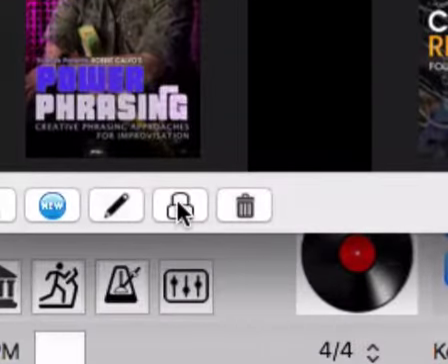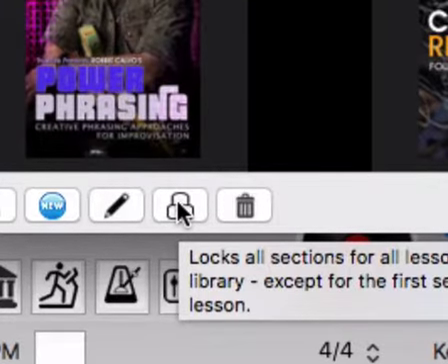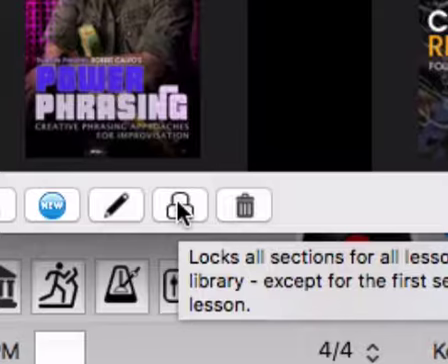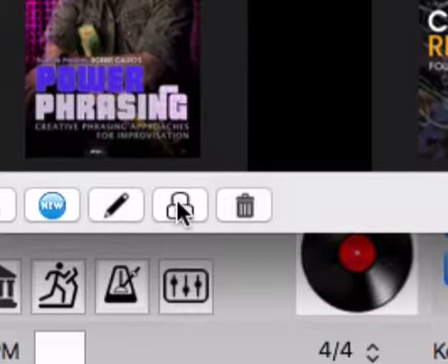This button locks all sections, so it goes through every section of every file in your library and locks them. This is a great way of preventing yourself from accidentally changing sections that you've carefully set up. Have a look at the lesson on sections for more information on locking sections. There's one small nuance here. The first section of each lesson is left unlocked, as it's intended to cover the whole lesson, and it can be useful for experimenting with sections.